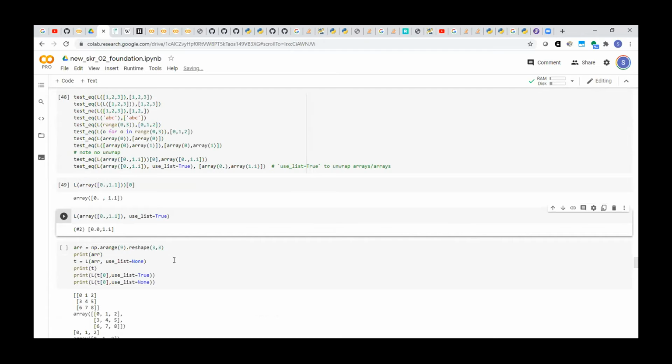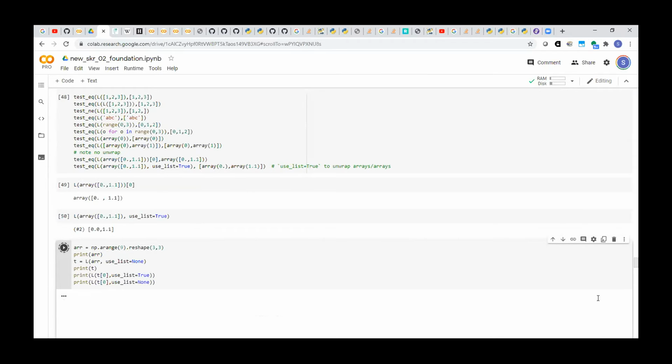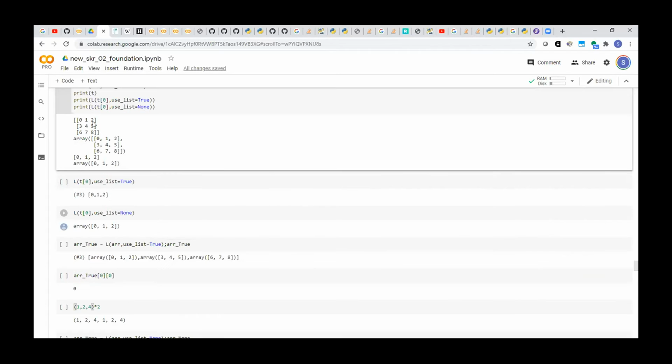Yeah. So here you can see array range NP3, and you can see the difference. Again, we kind of did something similar up above, and it's the same thing. You print the array and you don't have a list. Otherwise, you say use list is none, and that means it's provided a single array with 3 rows in it. The L of T of 0 use list is true, on the other hand, will give you just the first row because it would unwrap. So you can see that it gave you just the first row. And then T of 0 use list is none will give this row but as an array.